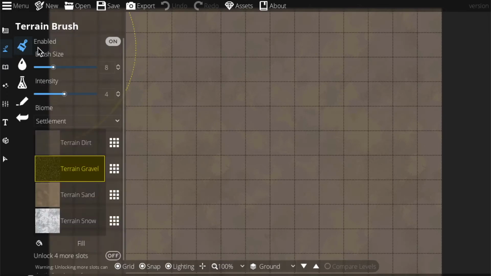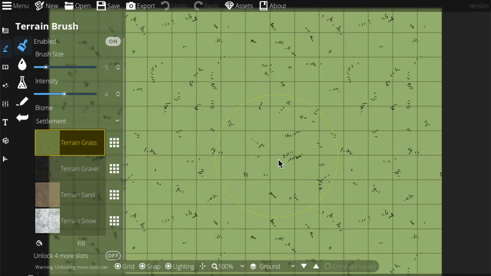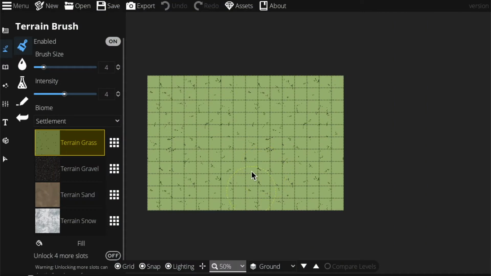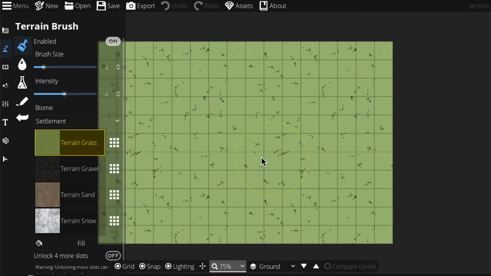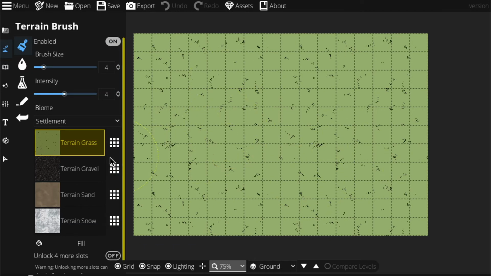So let's go ahead to that terrain option, click terrain brush, and change the dirt to some grass. And if we're doing a forest kind of scene, I use grass for most of my maps. Let's just zoom out here. It's just a very versatile background, but what we're really here for is how to make some paths.